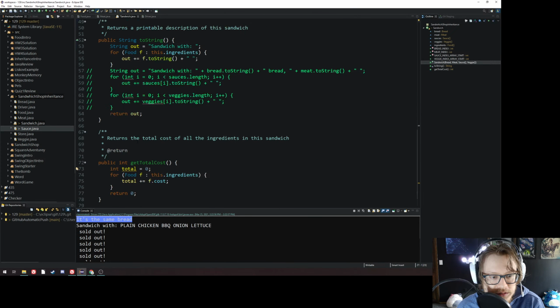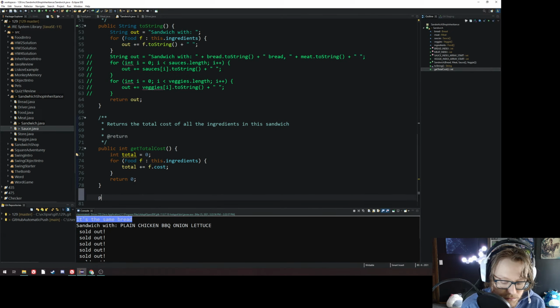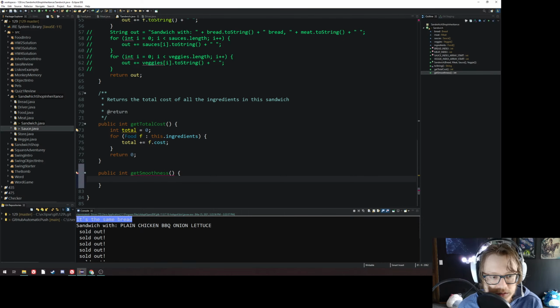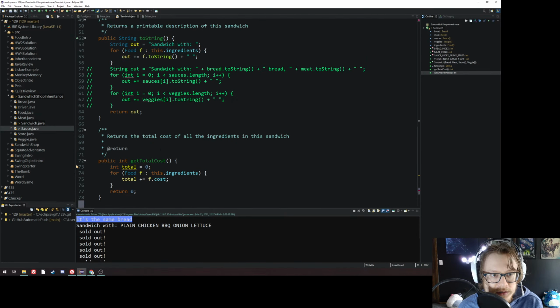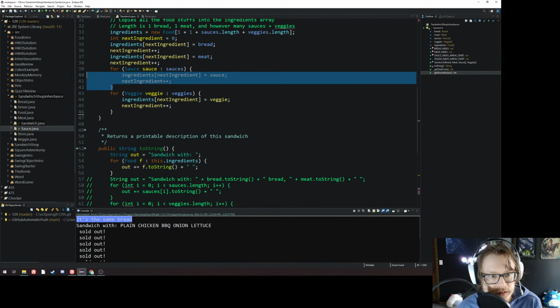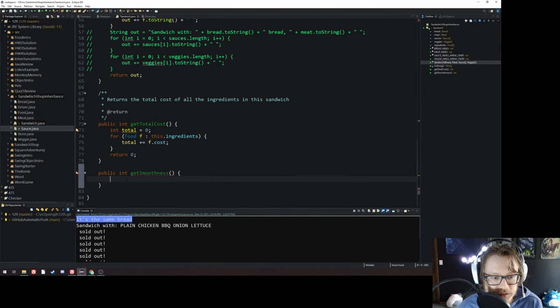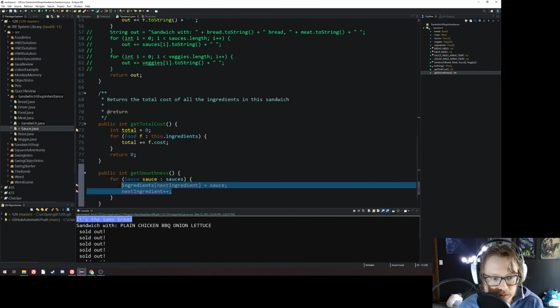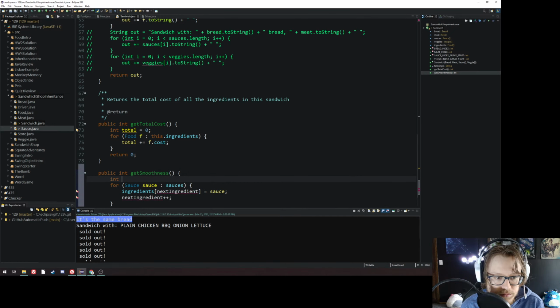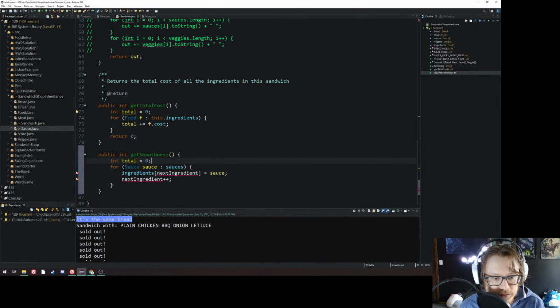So if I wanted to write something like public int get smoothness, I would have 2 options. I could loop through all of the sauces. That's the easy option because I have that available to me. And then add to the smoothness as we go.